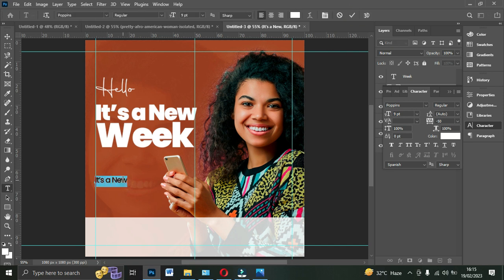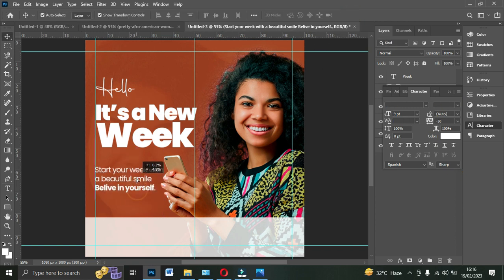So let me double click and then type: start your week with a beautiful smile. Believe in yourself. So with the believe in yourself, I highlighted it over here, going for bold, because I wanted it to be bold. Yes, and then shift it here.